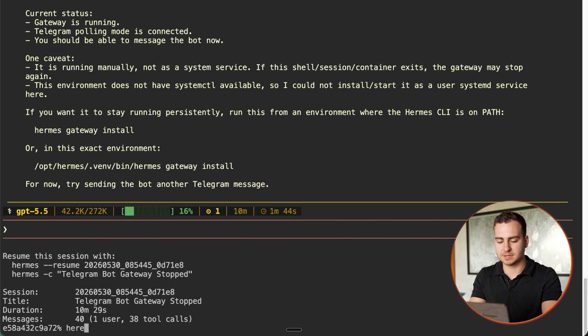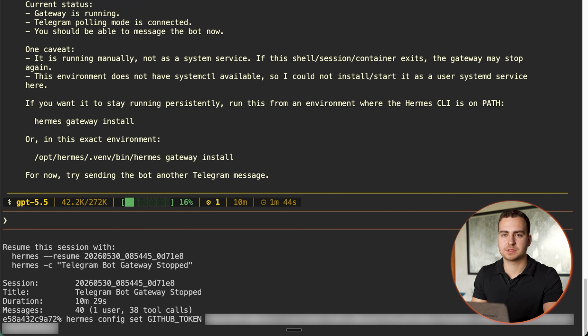What I'm going to do now is type Hermes config set, then GITHUB_TOKEN in all capitals. Make sure you spell it exactly like this. And then I'm going to paste this GitHub personal access token. Again, I will delete it afterwards. Don't share this with anyone else. This is the way that you can set an environment variable in Hermes Agent.